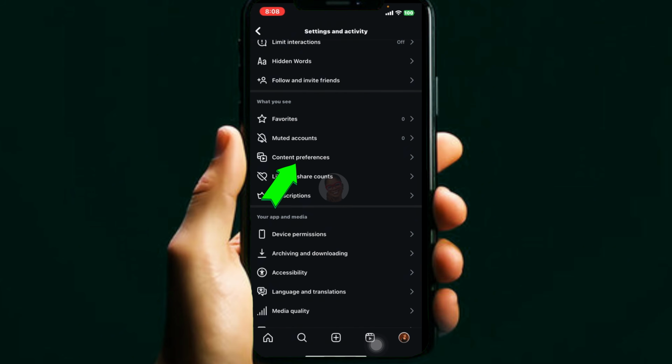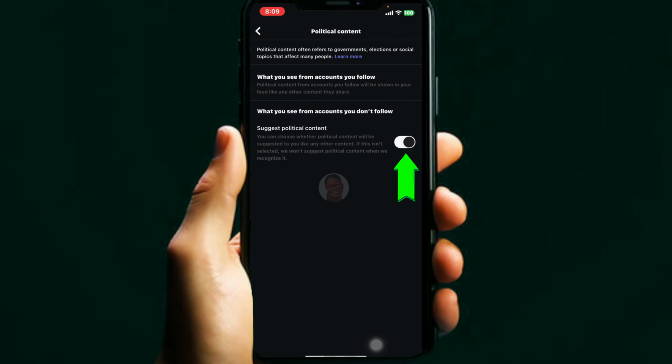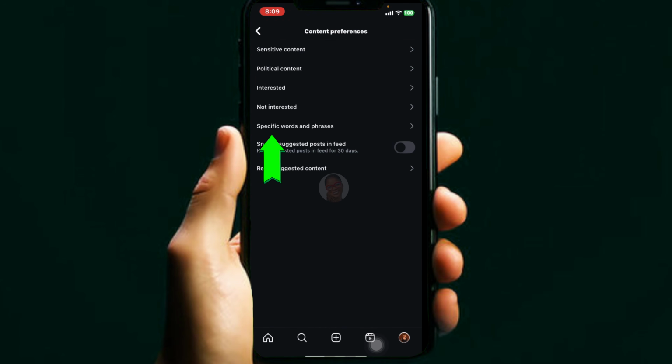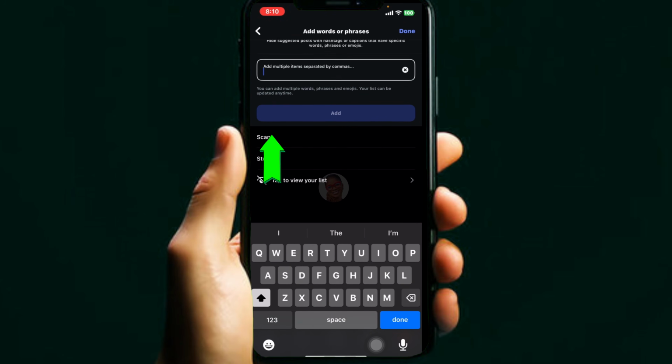Tap content preferences. Under sensitive content, choose how much sensitive material you want to see: less, standard, or more. Tap political content. Turn this on if you want to stay informed. Next, tap specific words and phrases. Add any words you don't want appearing near your account.